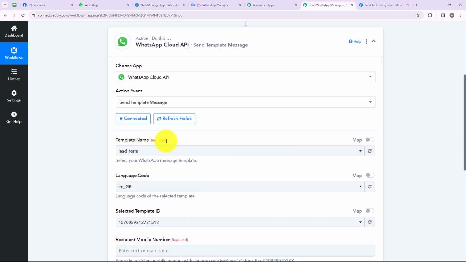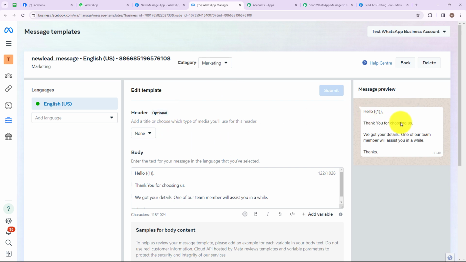Now moving ahead to the template name. Here we have to select a template name, and it says select your WhatsApp message template. So let me show you the template message which I have created. And this is the template message which I want to send to my Facebook leads, which says, hello, thank you for choosing us. We got your details. One of our team members will assist you in a while. Thanks. And here, as you can see, I've added a variable which is dynamic in nature and it will keep changing as the leads are generated.